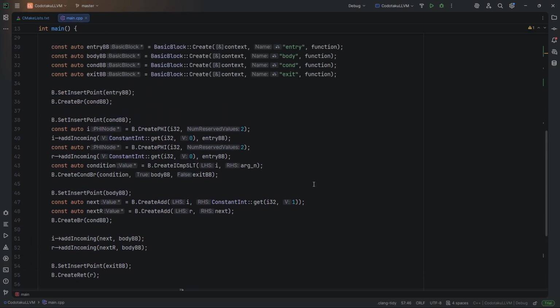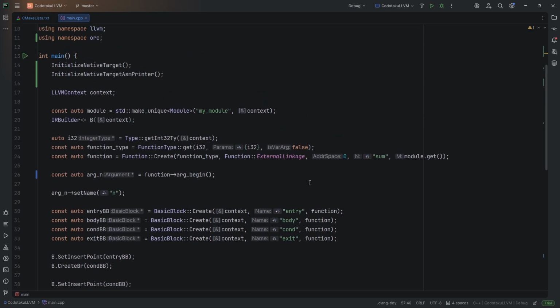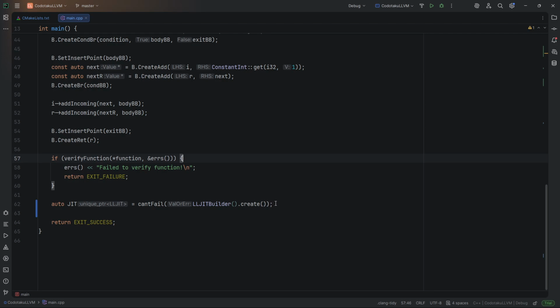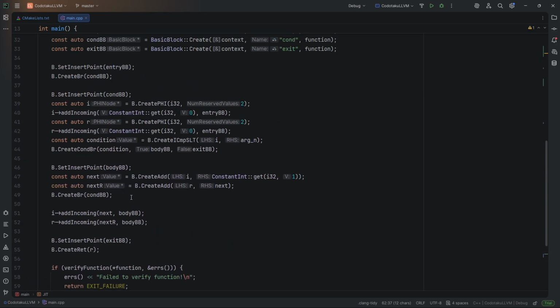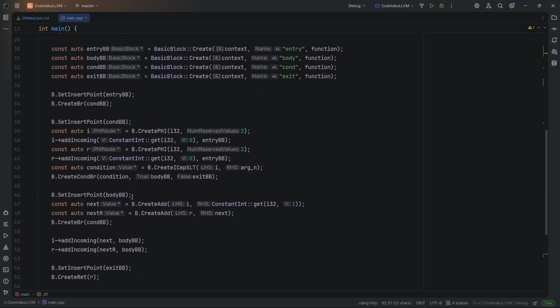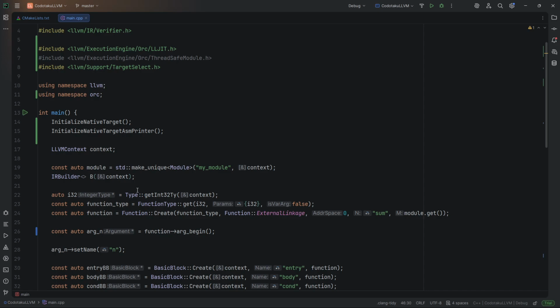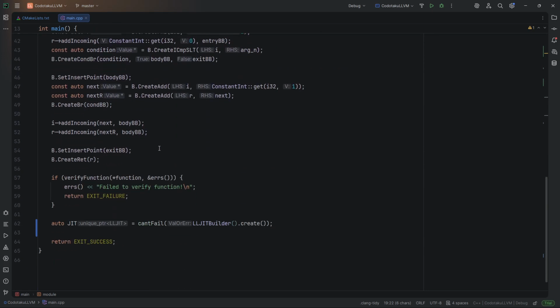So now let's actually compile some code. How are we going to do this? Well, first of all, we need to create a thread safe module, because the thing about LLJIT here, or OrcJIT, is that it's multi-threaded, right? So it can compile multiple functions and so on at the same time. And so we need a thread safe module, and a thread safe context and so on. So how could we do that?